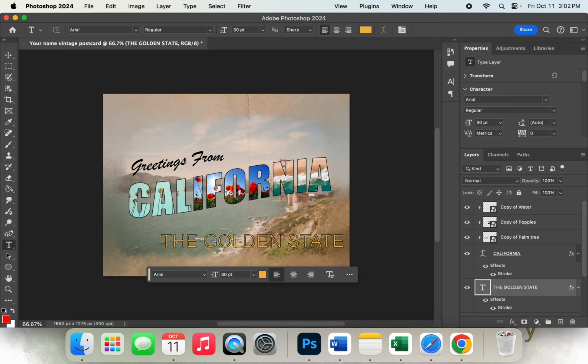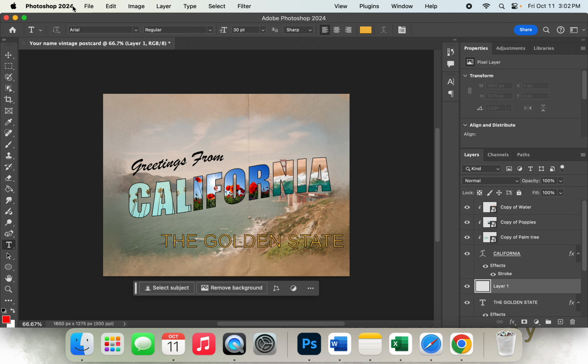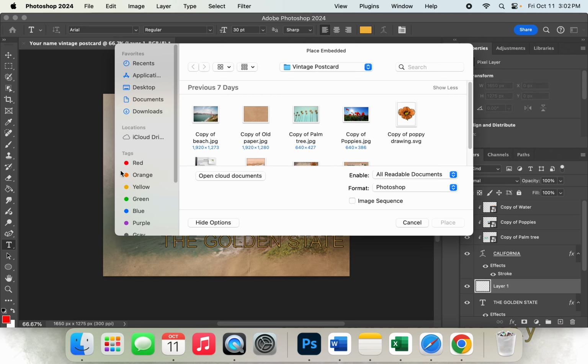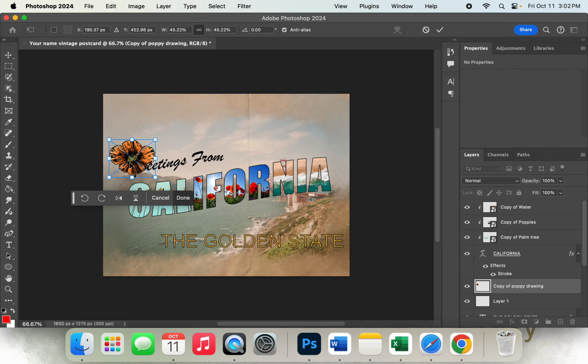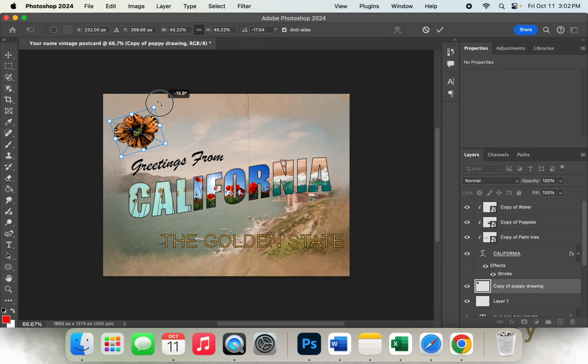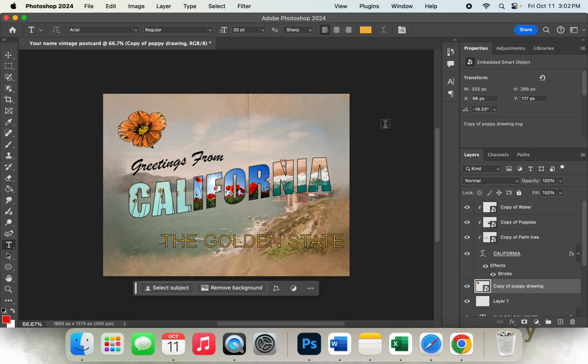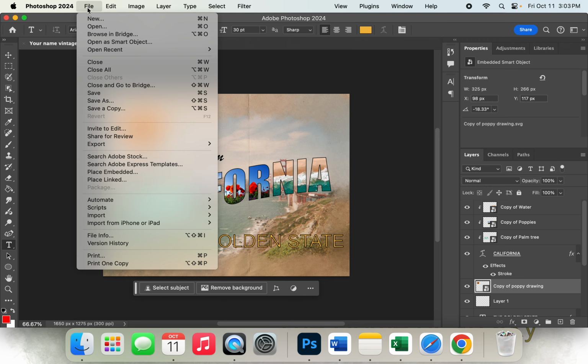And now I just want to put a little embellishment at the top. So I'm going to add another layer and go back to Place Embedded. And I'm going to get this little poppy. The poppy is an SVG file, so it doesn't have a background. So I'm going to throw it in here and it can just sit right here. The poppy is the state flower, I believe, of California, so that will be fun. And that looks nice just the way it is. So there is our design for our postcard.